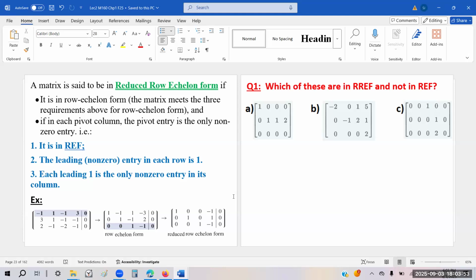Because row echelon form says you have to have at least some reduction, but this is not reduced at all. Also here, you can reduce this one, 2 and 1, we can subtract them. So this is not in row echelon form. And if it's not in row echelon form, it's definitely not in reduced row echelon form.